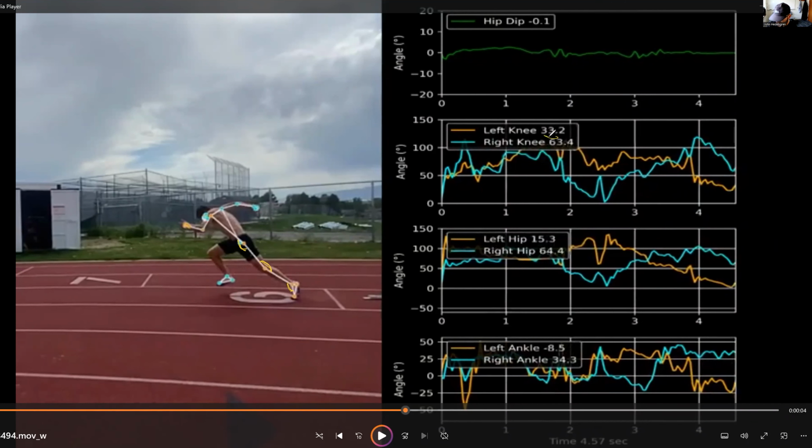Okay, left knee, 30 degrees. That's great. Left hip, 15 degrees. That's awesome. That means he's really getting his hips forward. He's using those glutes and hamstrings to really get it. And then his right knee, 63 degrees. He's driving out. And his right hip is 64 degrees. That's great. So that means he's really, really driving out. And then his ankle angle here, let's see, left ankle is negative 8.5 degrees. And so that means he is getting that extended.